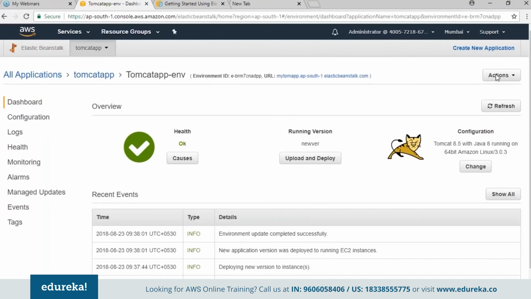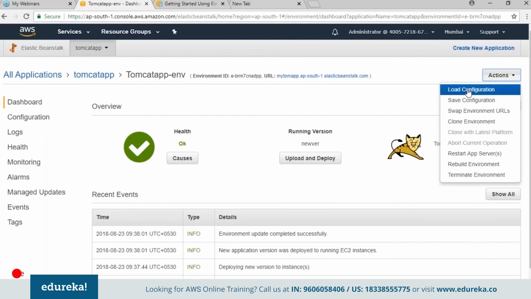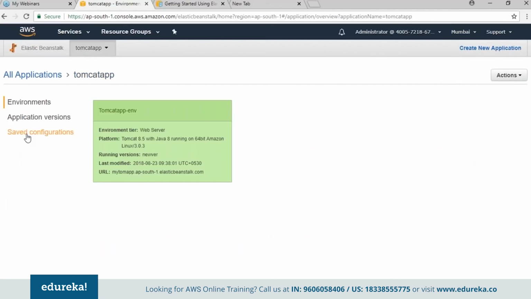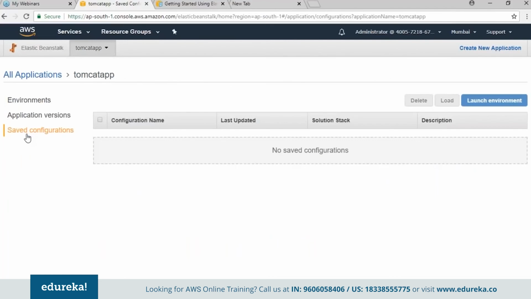Going back, the actions option. Then you have load configuration, which will load your configuration. Then you have save. You can save this configuration. Suppose you want to create an application with the same configurations. Again, you don't have to start from the beginning, from creating the application, environment, all that. You can just save the configuration and use it for the other application or other environment of your application. Then you can clone your environment as well, rebuild the entire environment and terminate as well. So here I have no saved configuration. If I had saved this configuration, it would have been listed here, and I could use that configuration when creating a new environment.